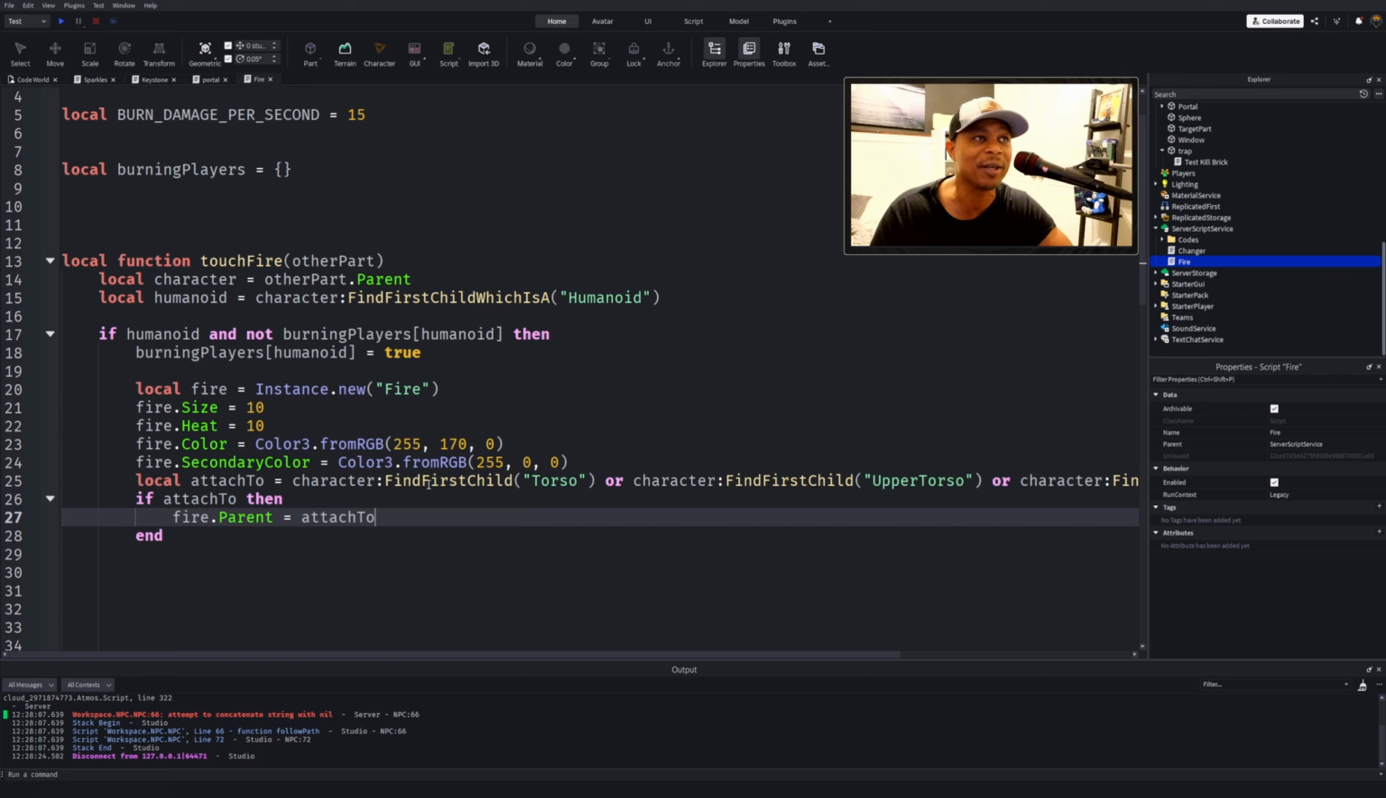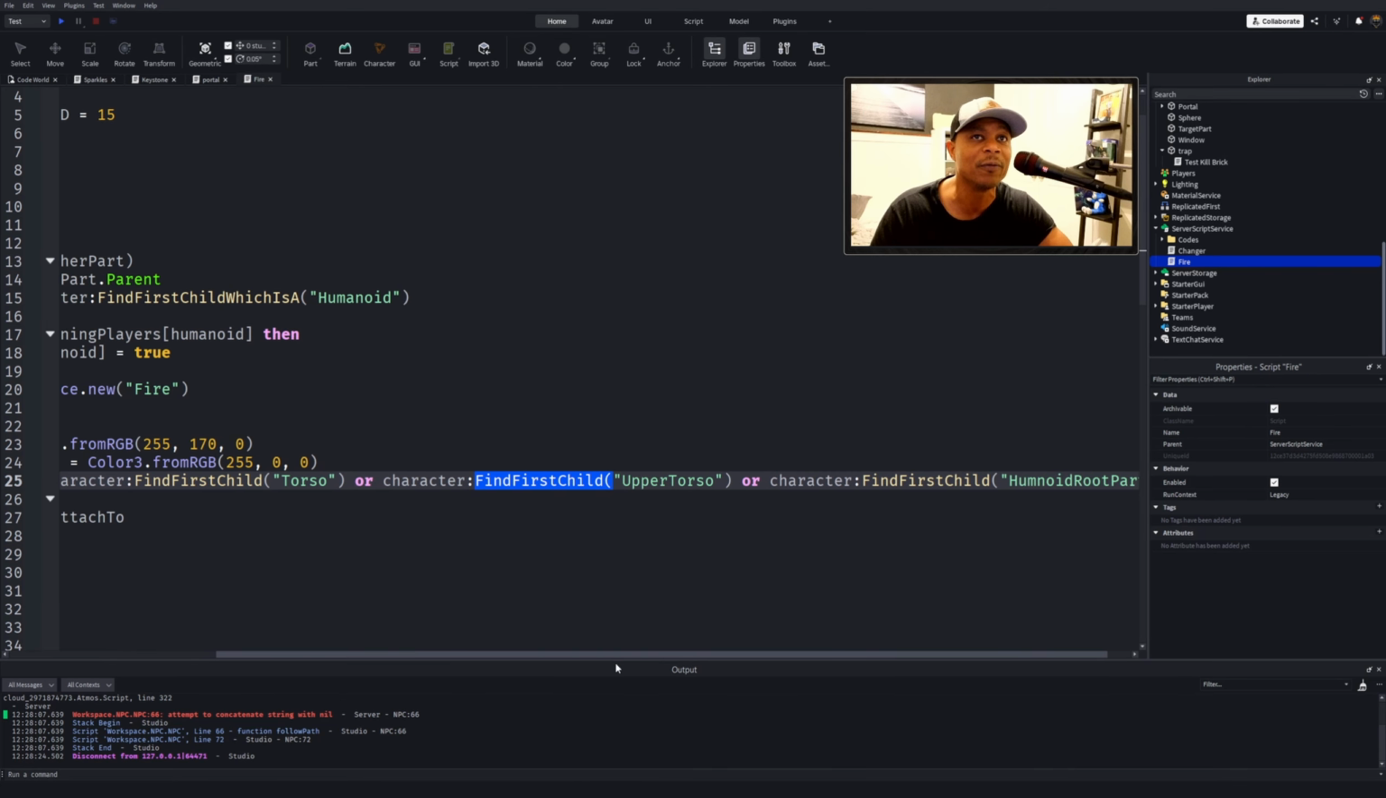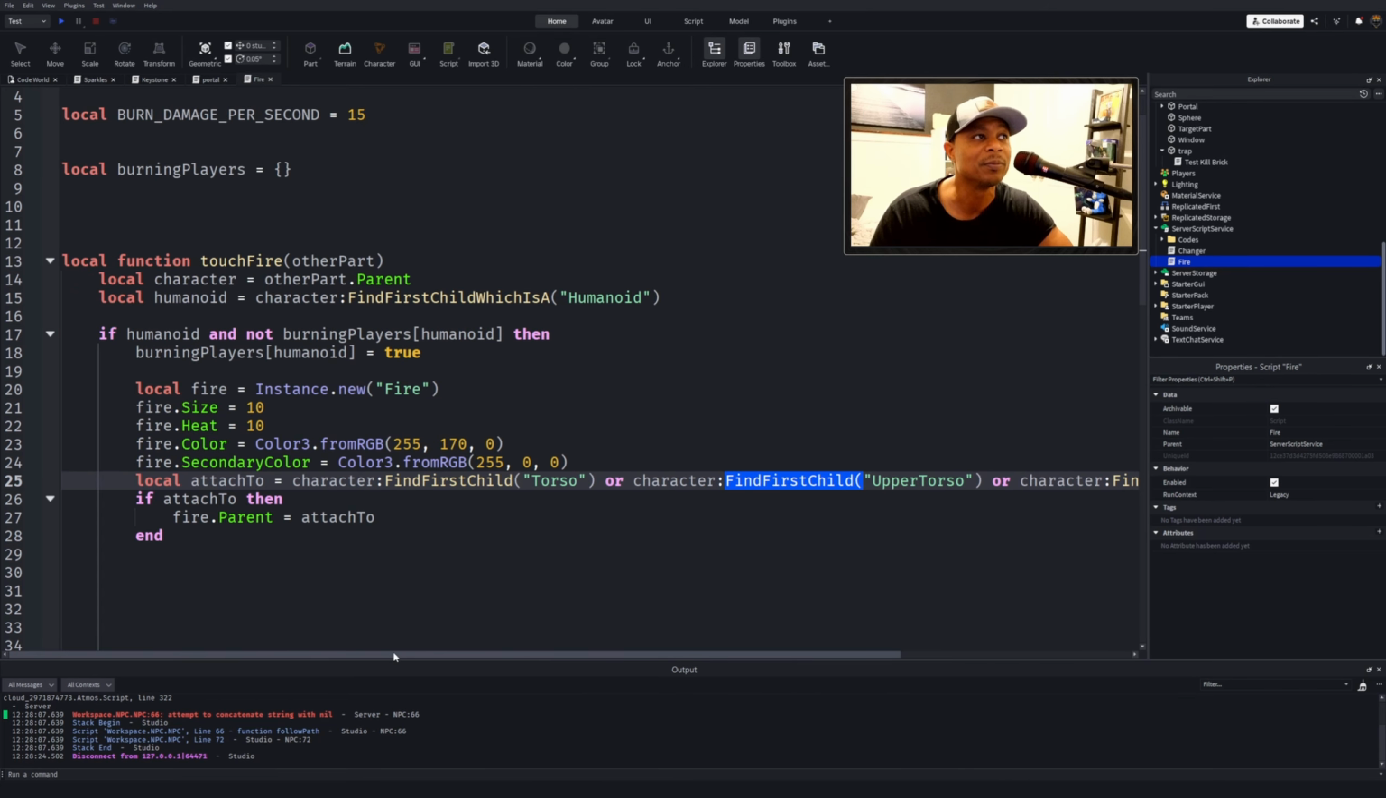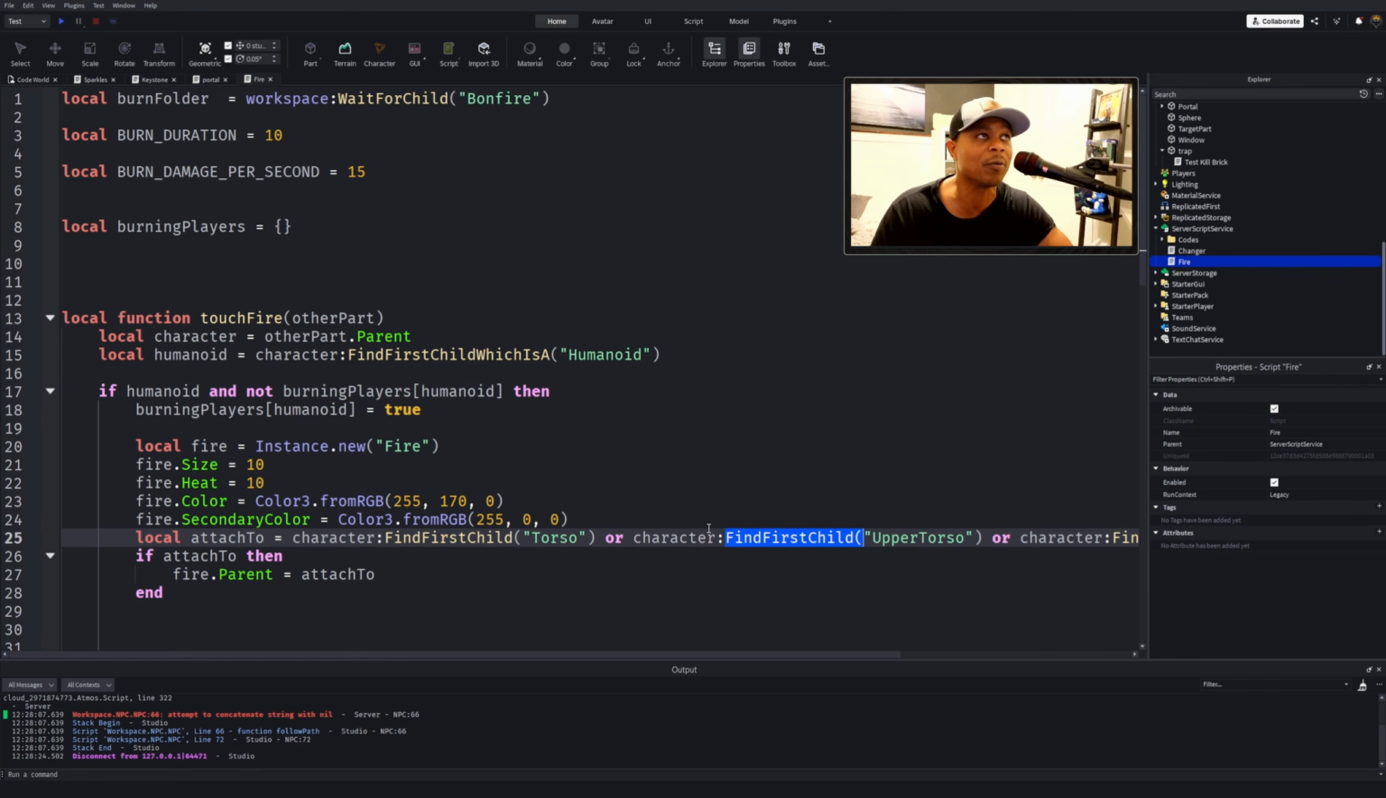We're going to attach it to the character. You're going to do a FindFirstChild search for the torso. We'll do a FindFirstChild search for the upper torso, or FindFirstChild search for the HumanoidRootPart. Attached to one of those parts, then fire.Parent is attached to torso, upper torso, or HumanoidRootPart.